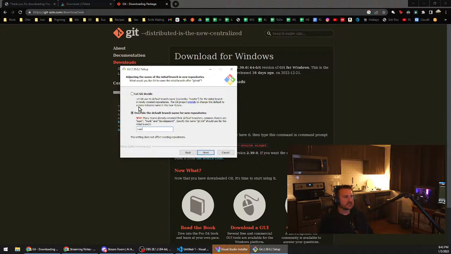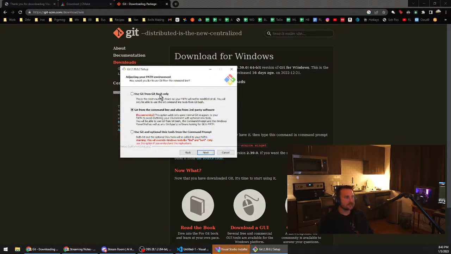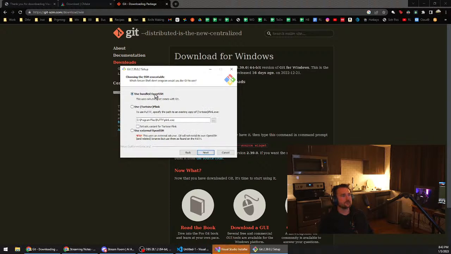I don't know why they say it's a more inclusive name. I don't think most people want to be reminded of slavery. Get it from the command line. Yeah, we want to be able to use Git from their Windows command prompt. Yeah, we want to use this.